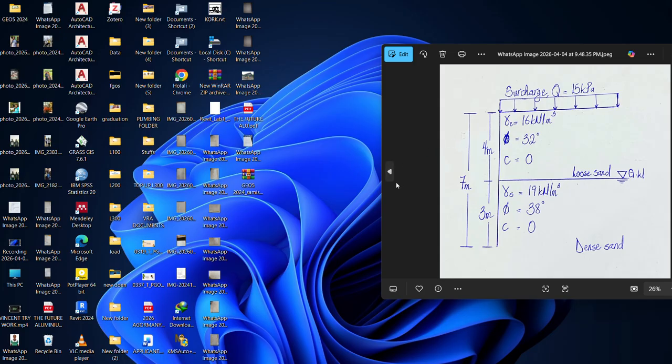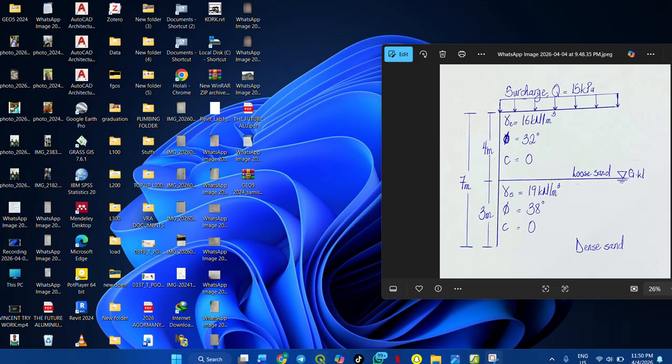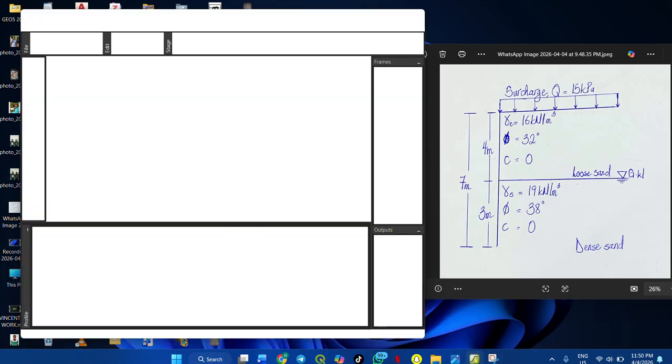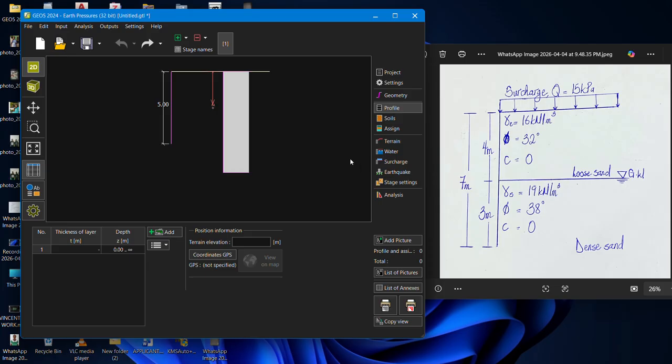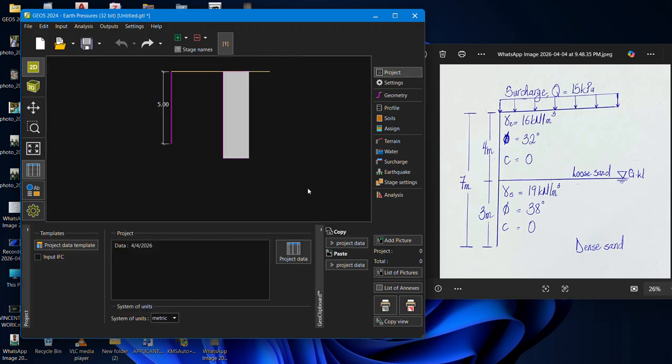In this tutorial, we will calculate lateral earth pressure using GEO5. So here is the GEO5 app. I've already launched it. So what we'll do is move to our project. We now come to our project data.